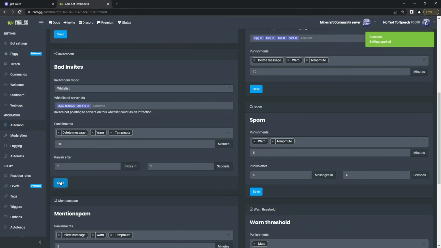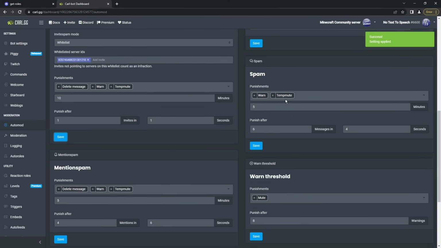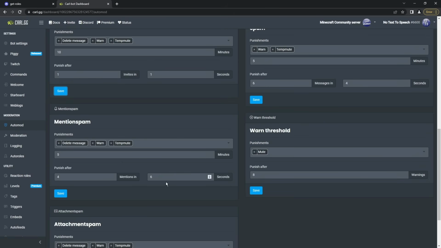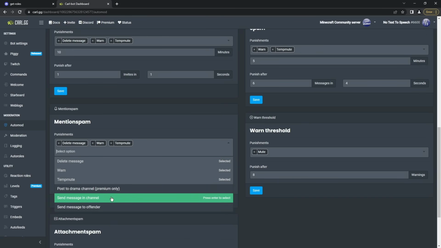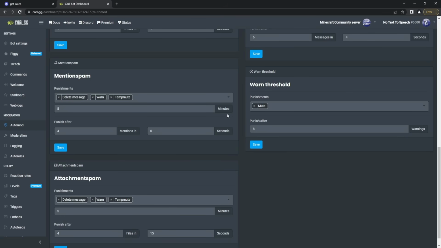Once again, click save. You have spam, this is very straightforward. If someone sends 6 messages in 4 seconds, it will mute them for 5 minutes. That's great. Mention spam, if someone has 4 mentions in 6 seconds, they'll get muted for 5 minutes. You can add different kinds of punishments, so you can send a message in a channel. Anyways, Carlbot's kind of weird, but that's just it. By default, it just works.